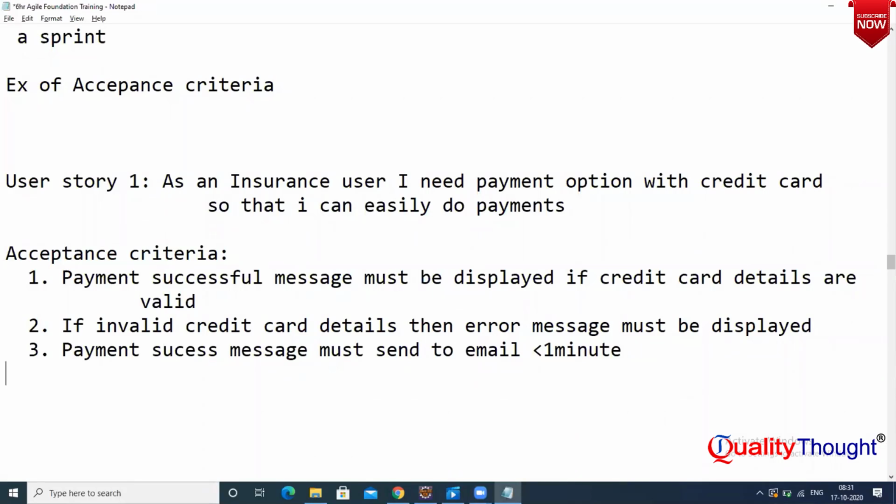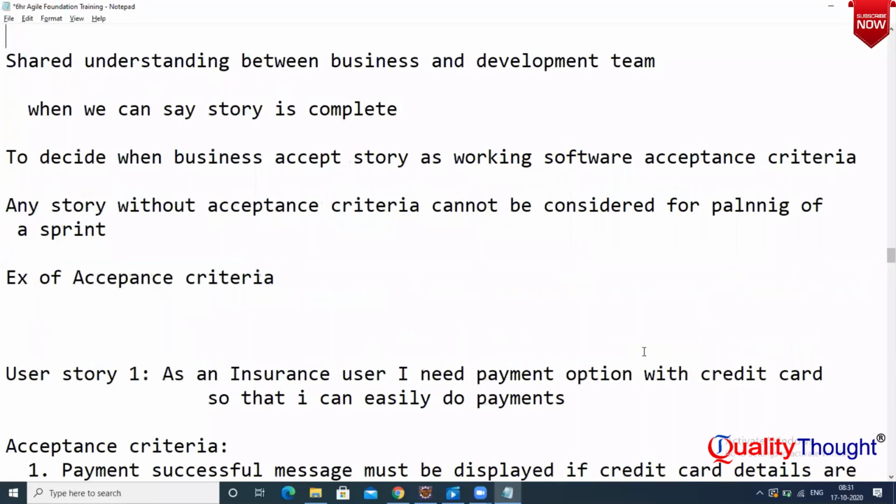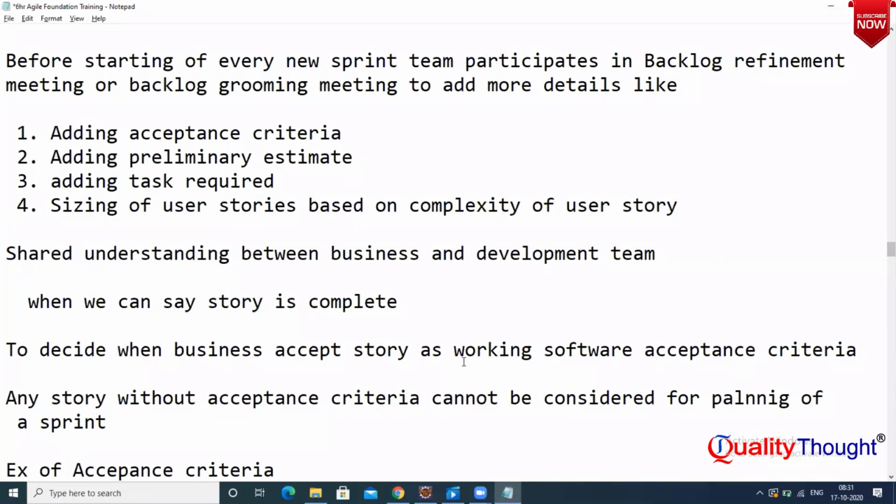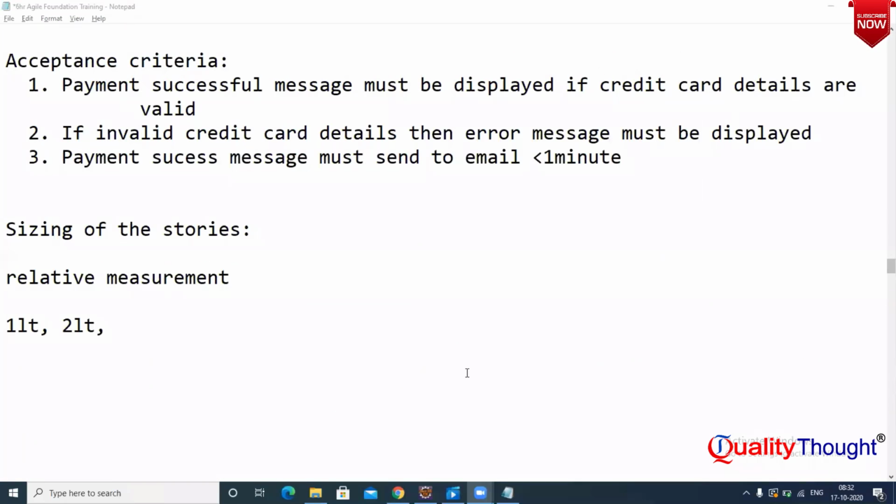Right, so this is an acceptance criteria. During the backlog refinement discussion, more details will be added to the backlog. Writing acceptance criteria is one thing, and not only acceptance criteria, there is also a kind of preliminary estimate. When I say preliminary estimate, it is related to the fourth point, that is sizing of the stories.